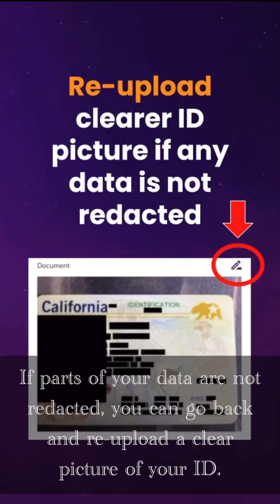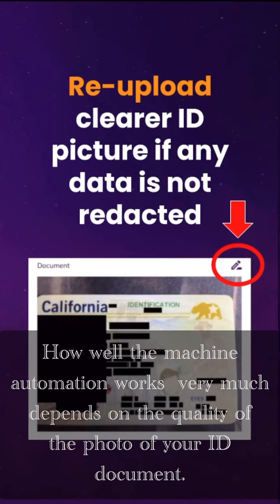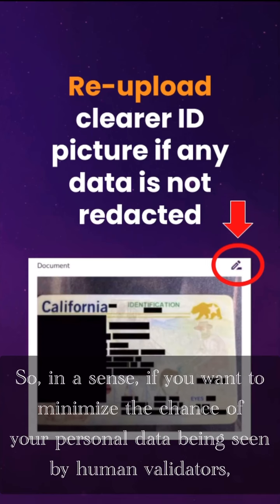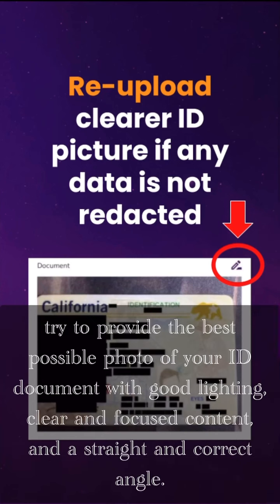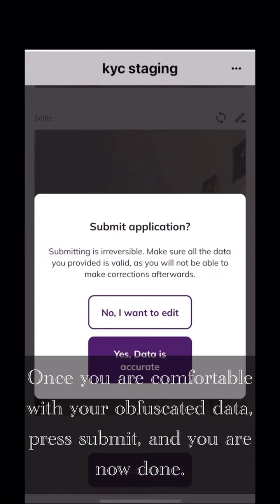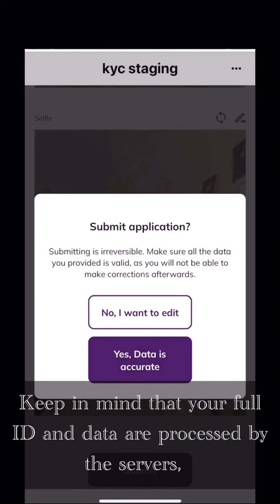If parts of your data are not redacted, you can go back and re-upload a clear picture of your ID. How well the machine automation works very much depends on the quality of the photo of your ID document. So, in a sense, if you want to minimize the chance of your personal data being seen by human validators, try to provide the best possible photo of your ID document with good lighting, clear and focused content, and a straight and correct angle. Once you are comfortable with your obfuscated data, press submit and you are now done.